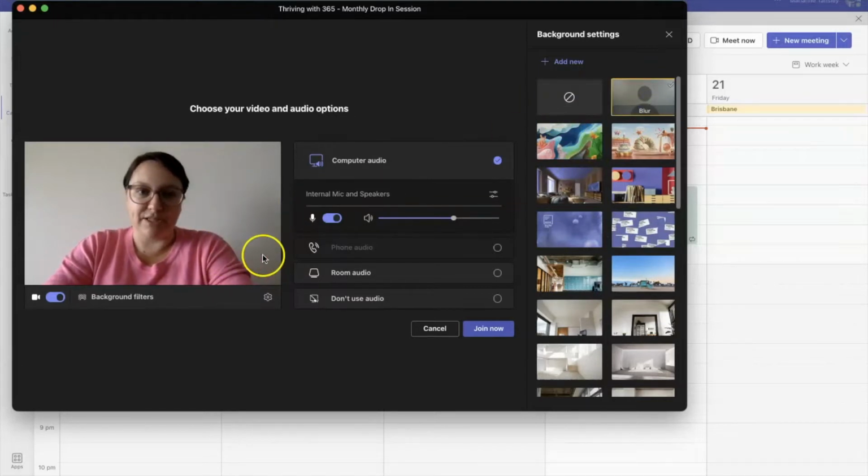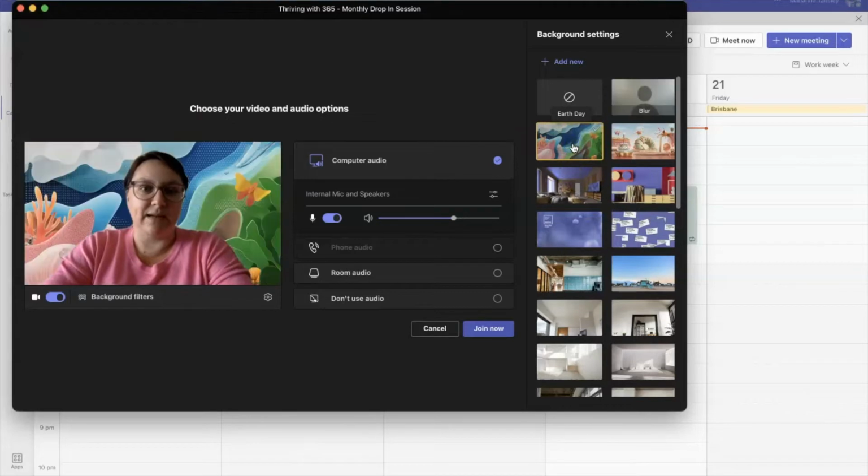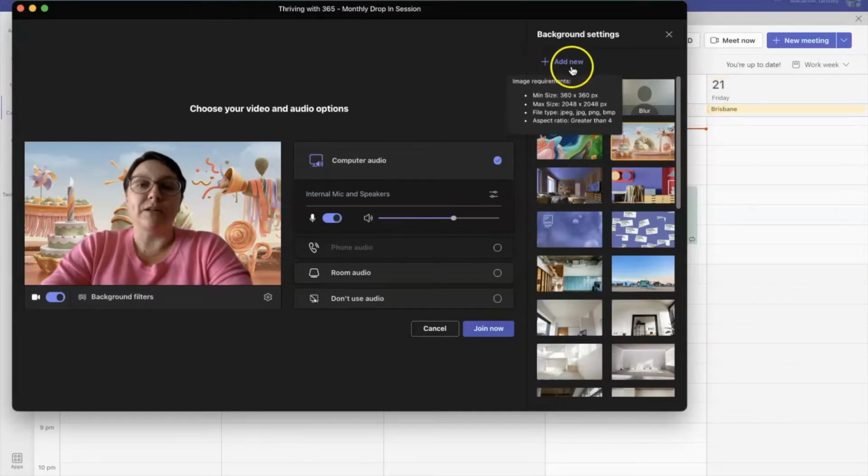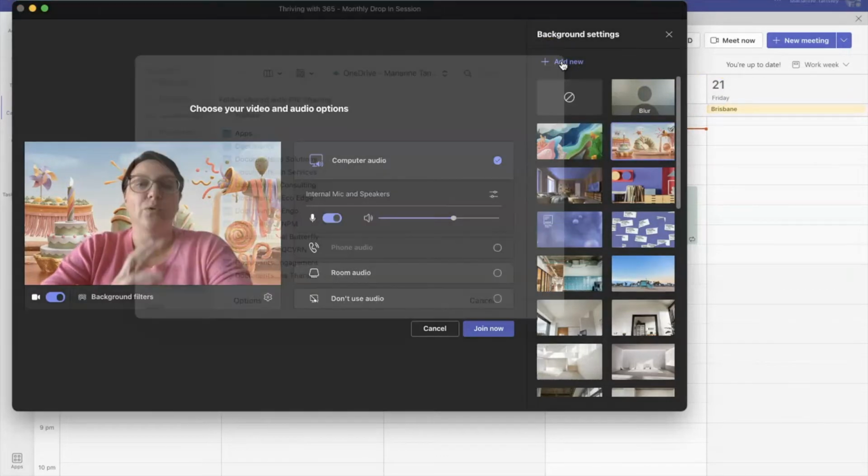Blur isn't going to make much difference based on my current screen, but if I pop it to this one, you can see I'm now, whatever they call that one, Earth Day, or the desert island. So these are some that are preset and have been created by Microsoft for you. If you want to create your own though, or you've got an image that you'd like to use as your backdrop, you just go up to add new, and then it's going to pull up your Finder folder.